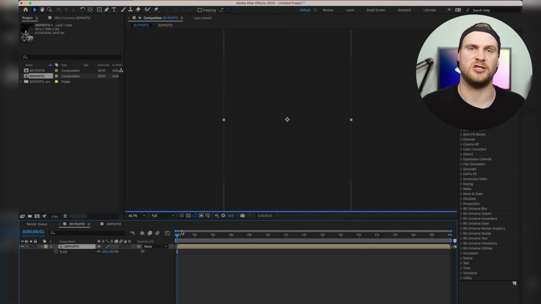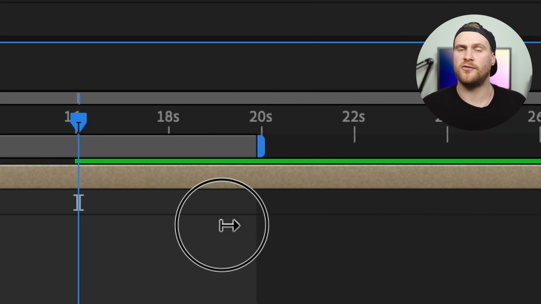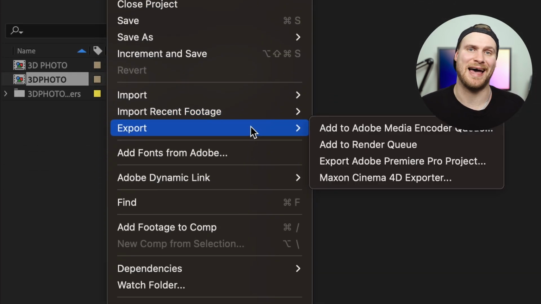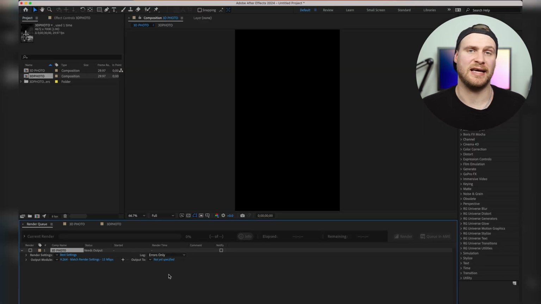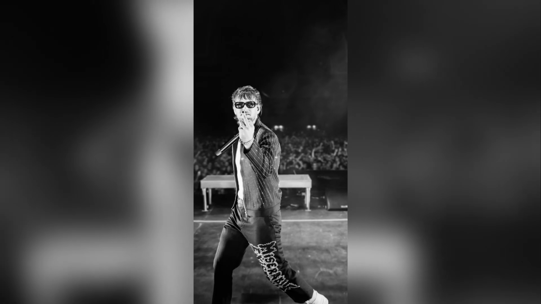So if we click back into our original composition, just drag your selection slider over to the point where your video finishes, select File, Export, and Add to Render Queue. I just leave the settings as is, select where I want to save my file, and click Render. And now we have the final video.